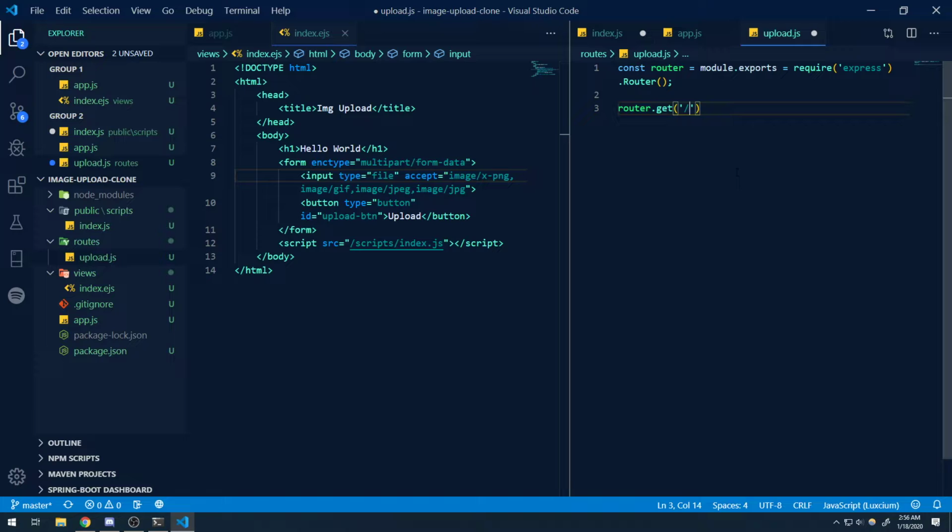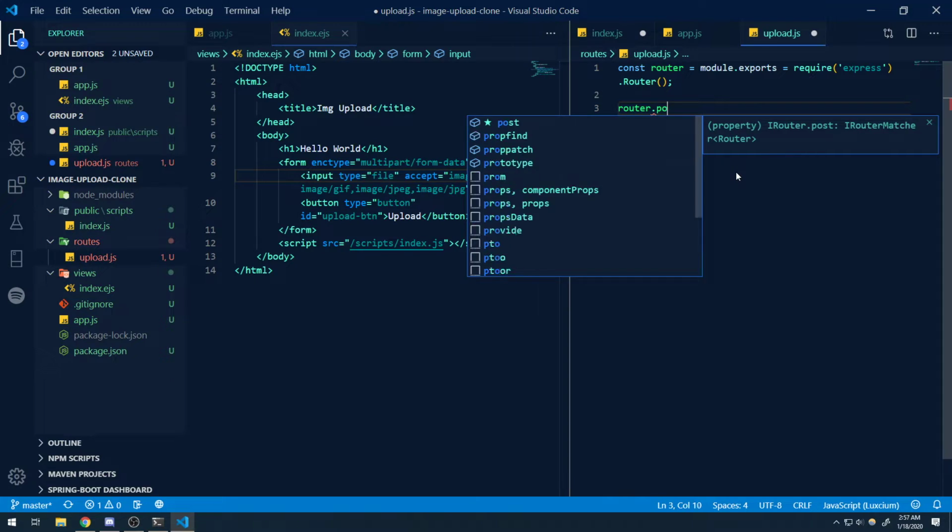Okay, so we're gonna go ahead and say router.get, and this main slash path is actually going to be the slash upload. So it's actually not going to be a .get, but it's going to be a .post.